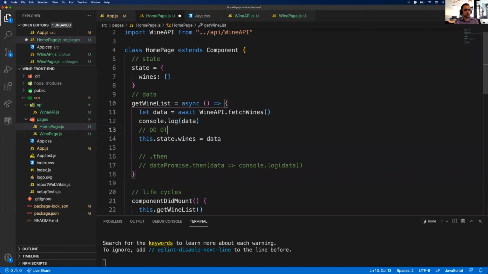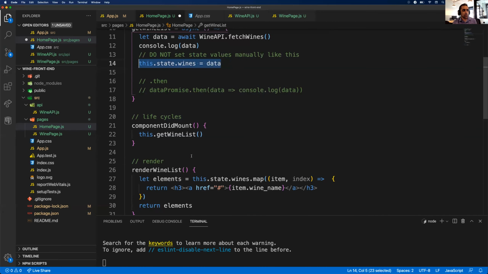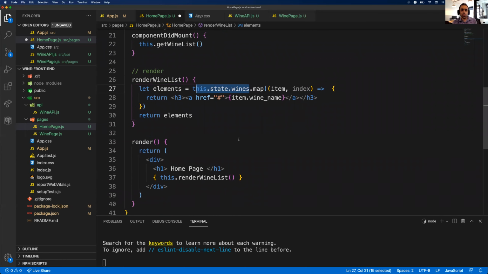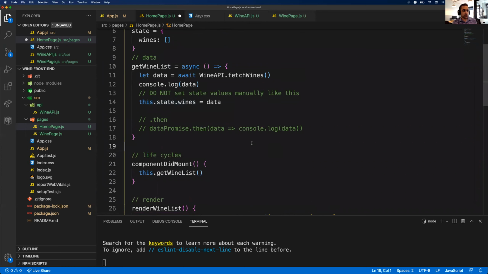If you do it manually, again, I want to make this super clear: do not set state values manually. In case anyone's watching this video and jumping through it, I want to make this clear. Do not do it this way. This will not be a logical error, but this will prevent React from actually updating and re-rendering your component due to that state value. So renderWineList is actually using our wine state value. This won't refresh or re-render automatically like it should, because we are not using that setState function here.